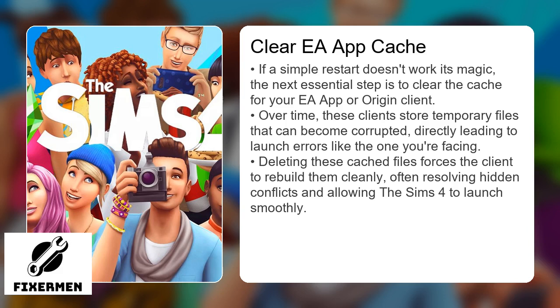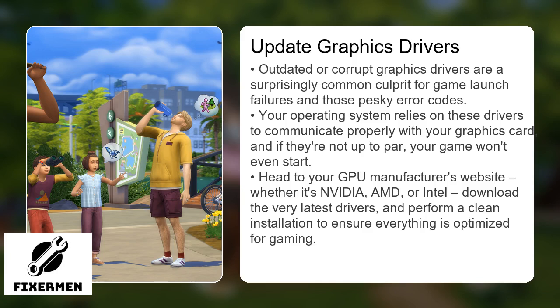Outdated or corrupt graphics drivers are a surprisingly common culprit for game launch failures and those pesky error codes. Your operating system relies on these drivers to communicate properly with your graphics card, and if they are not up to par, your game won't even start. Head to your manufacturer's website, whether it's NVIDIA or Intel. Download the very latest drivers and perform a clean installation to ensure everything is optimized for gaming.